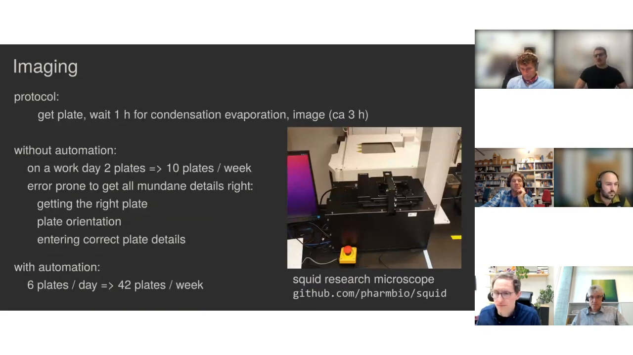And for imaging, it's maybe not so agonizing to be stuck in a room for 2 hours, but it's more about the throughput. So the protocol is just take the plate out from the fridge, wait 1 hour, because at the bottom of the plate we will have condensation. It looks a bit like the blur in the video. And after about 1 hour you can start imaging. It takes about 3 hours.